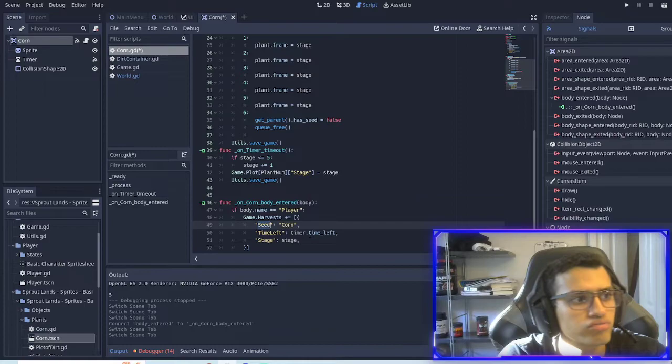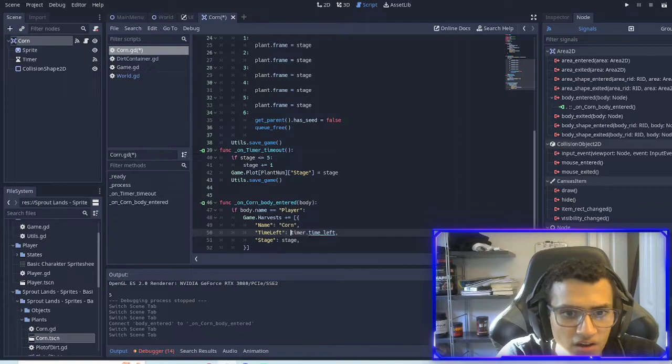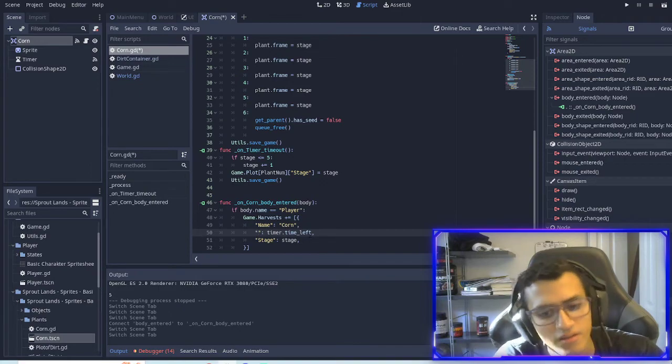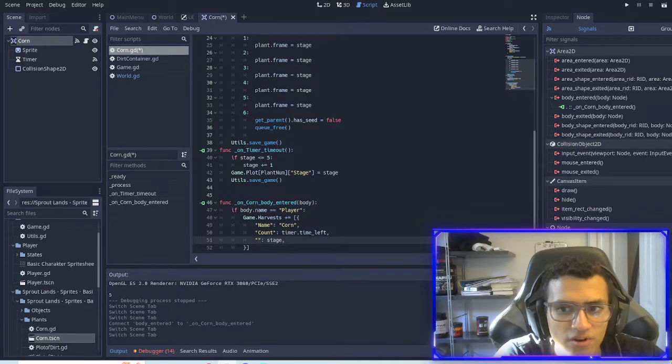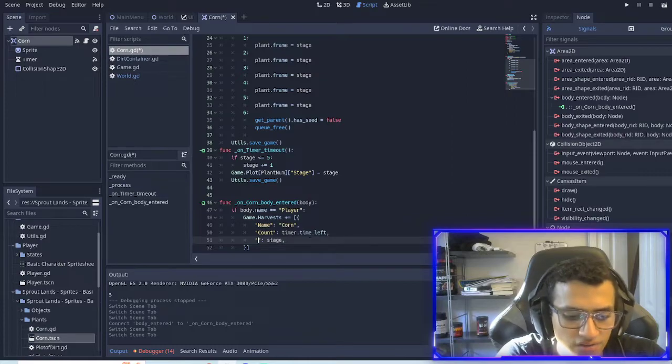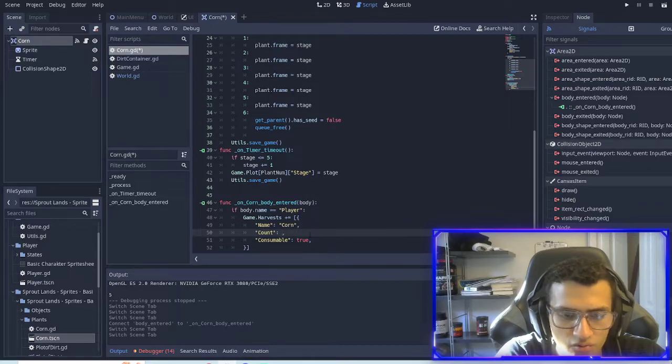First, we want the name of it, which will be corn in this case. What else? We will want the number of them, so we'll do count. And we can add a bunch of different things. Let's say one more thing we'll do is consumable. Yep. And so we'll make this one true. Change this one to one. And then this one's corn.